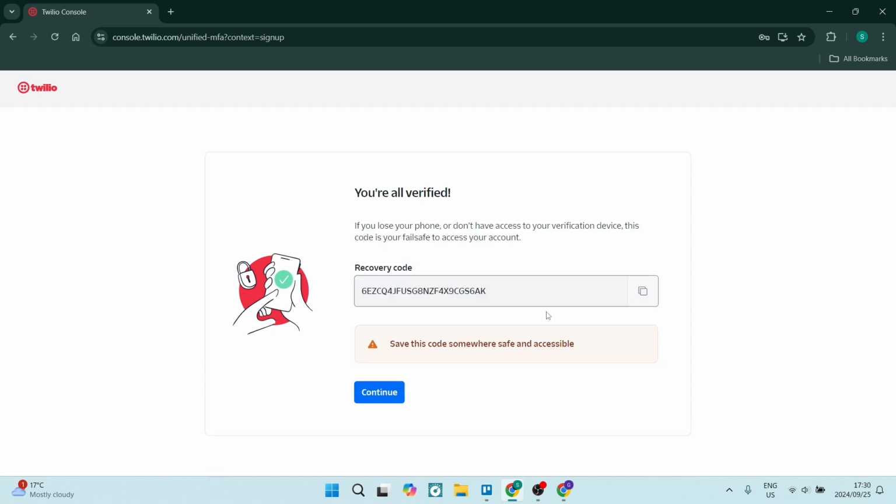You'll also have to save this code somewhere safe so that you can access your account. You have now been verified. Go ahead and click on copy on the right hand side. Make sure that you do save this code somewhere and click on continue.